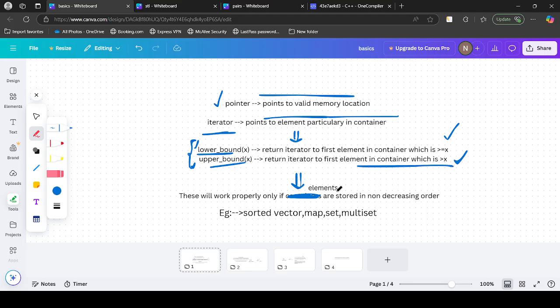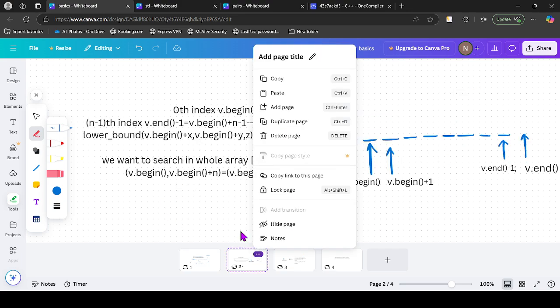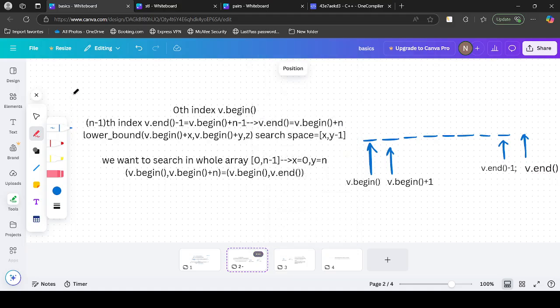These will work properly only if the elements are stored in non-decreasing order, so they should be in increasing order. They will work in a sorted vector, or in a map, or in a set or a multiset, because these are already increasing by default, and if sorted they are in non-decreasing order. So we can use lower and upper bounds in these. Now let's discuss some points related to both.